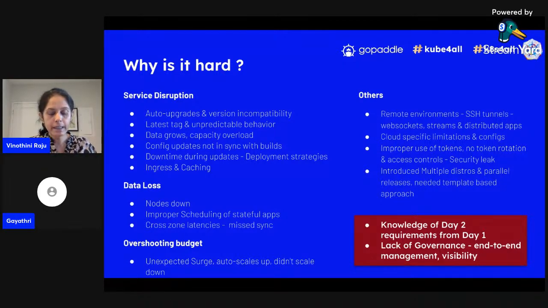Overshooting budget, right? Yes, we've seen this: we have put all the autoscaling in place, but all of a sudden we see a huge bill. The reason could be that it scales up but doesn't scale down, and we realize we haven't put in the right level of monitoring and the right scale-up and scale-down attributes. We will talk about it again in the next couple of slides.